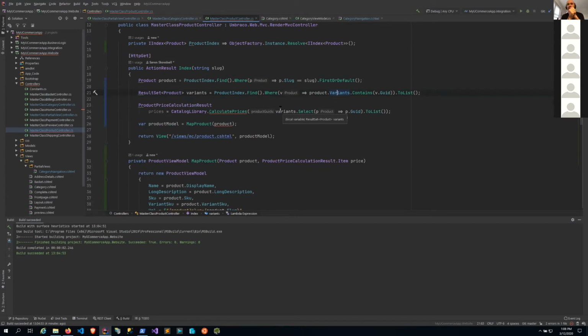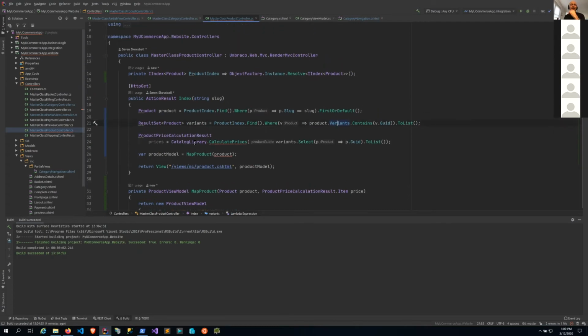All right, so we got the variance and the calculate prices. Why is it not happy about this? Oh, okay, yeah, catalog library. So this is what we're used to doing: static method, calling static methods on the libraries, but at this point we don't have that.